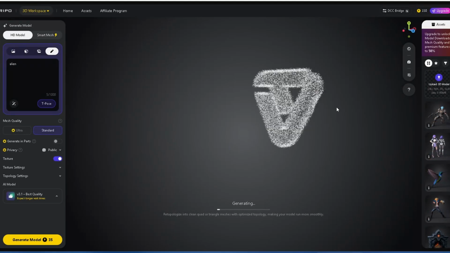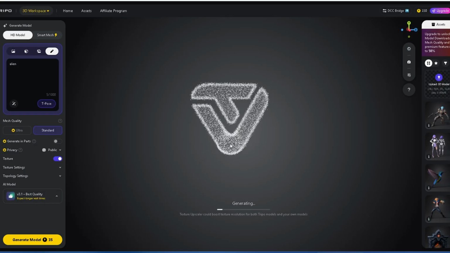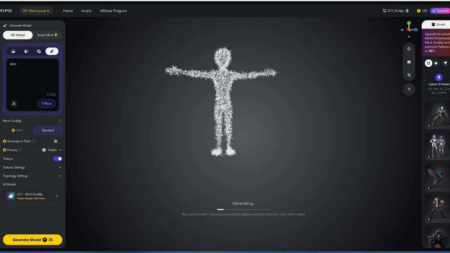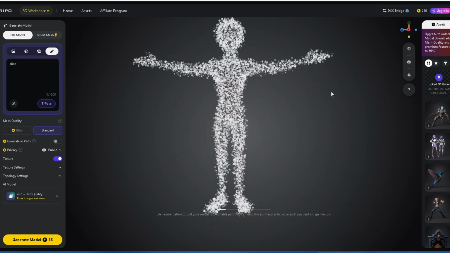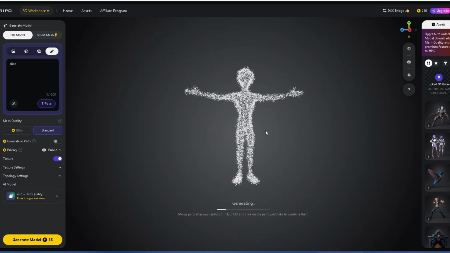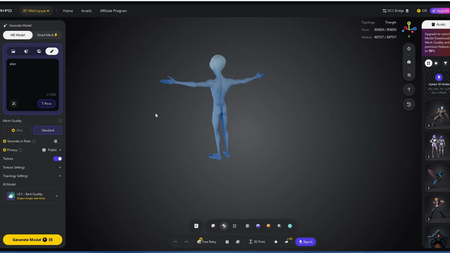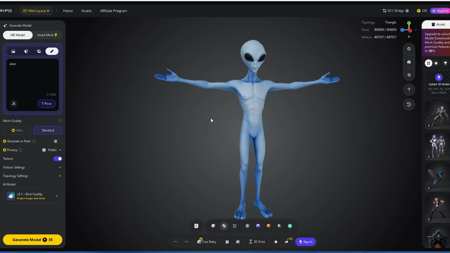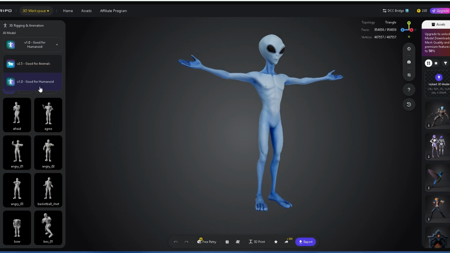Now let's try something else. Let's go with something very simple. Just one word, alien. So it's generating. And already, from the preview, we can see it's forming something that clearly looks like an alien. Which is interesting because this is just a single word prompt, no extra detail. All right, now the result is ready, and here it is, a blue alien. This is actually pretty cool. I like this. Now let's take it a step further and rig this model.